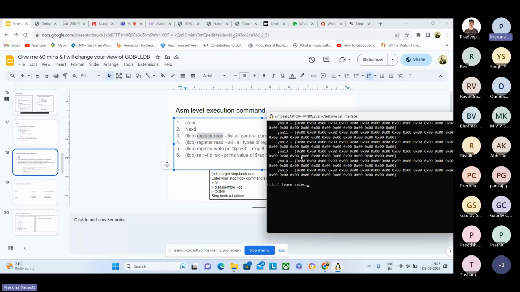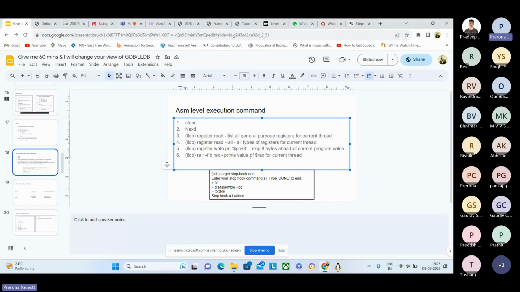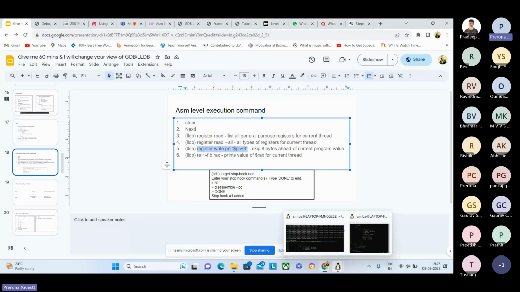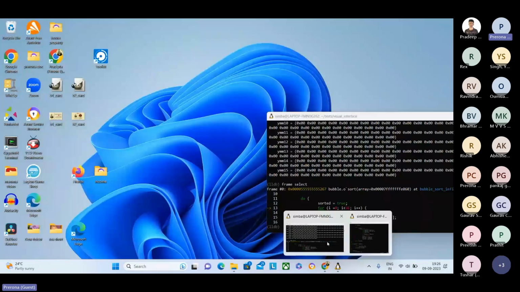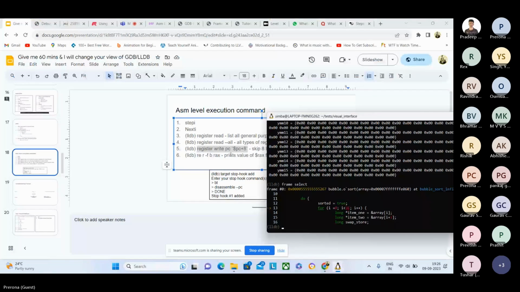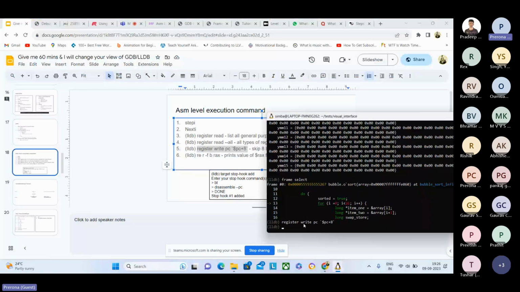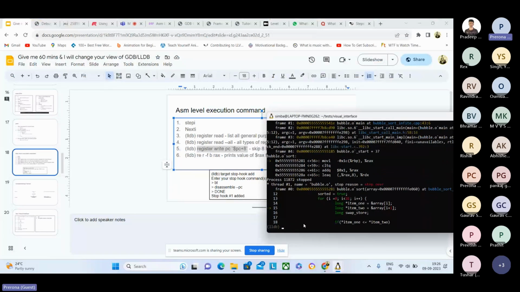Now let me get to the interesting part. I want to, let's say, skip only 8 bytes. This is the current program value, and I want to skip only 8 bytes ahead. So what I can do is use this command, and it will just go further 8 bytes.